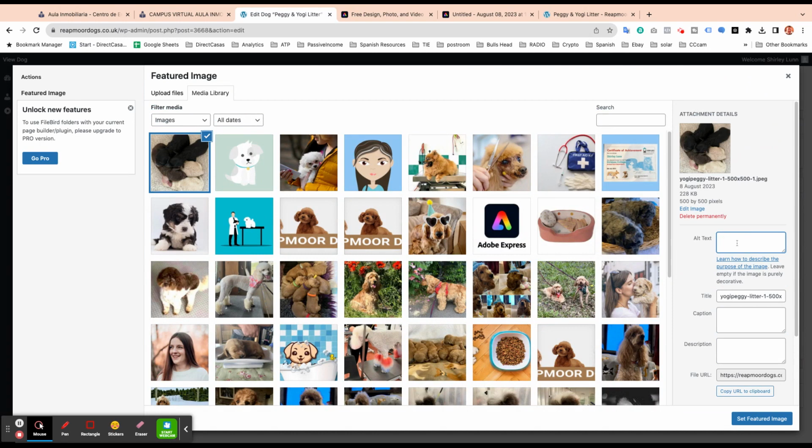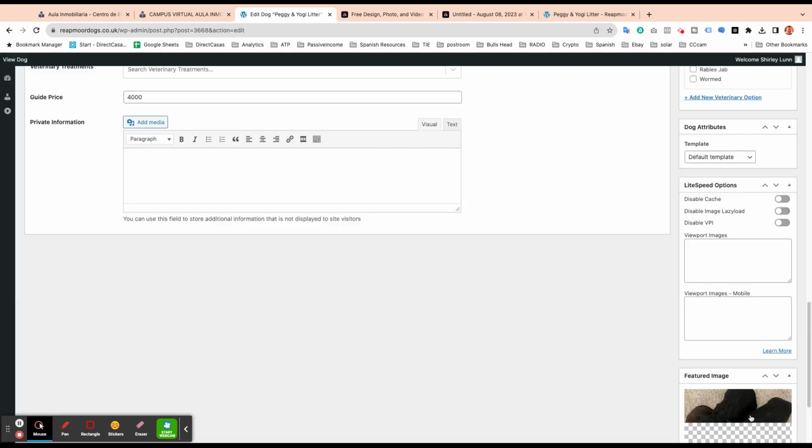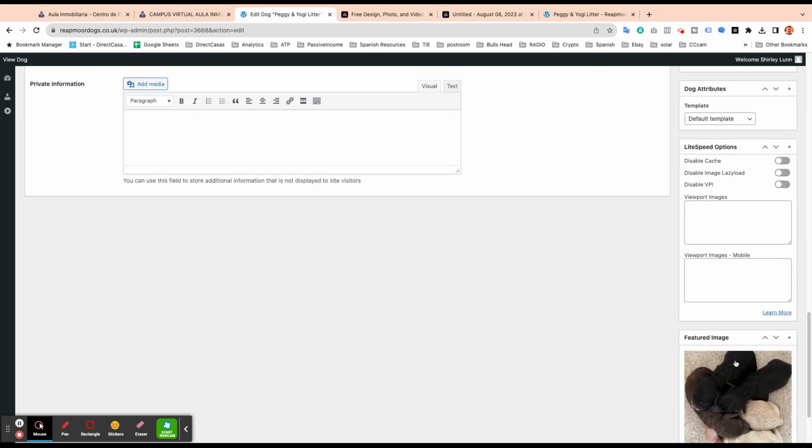Okay, and just so that it's easy to search for as well, it's always a good idea to put something in these boxes where it says alt text, caption and description. Definitely alt text, so I'm going to call this one Yogi and Peggy's first litter of pups. Okay. I'm just going to copy that and then paste it into these other boxes and then click on set featured image. And you'll see that's there now.